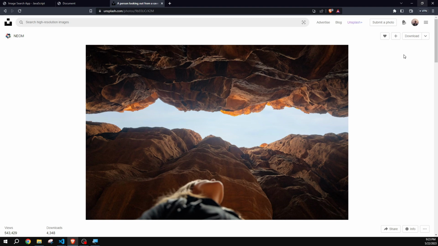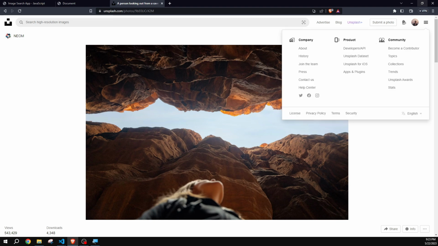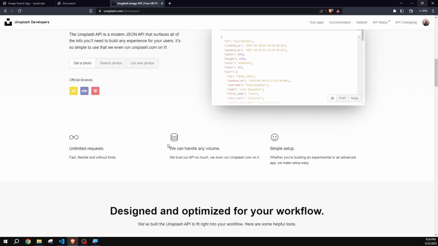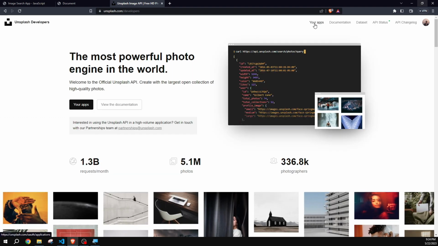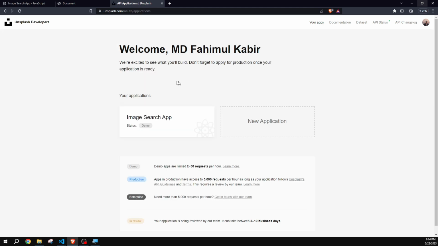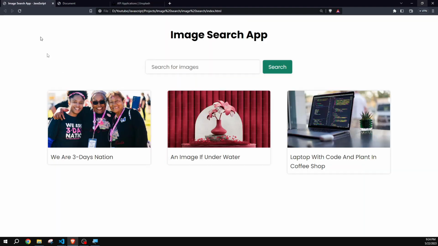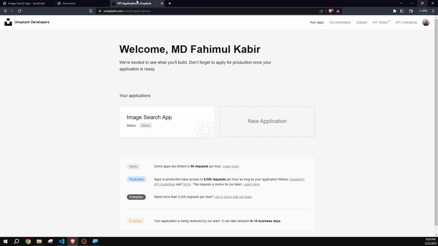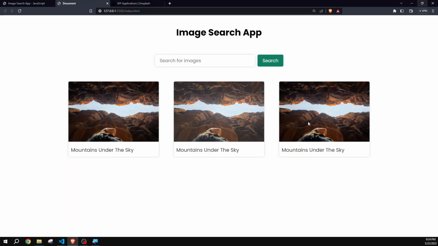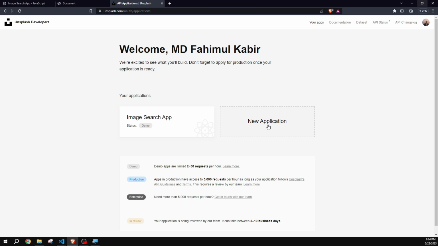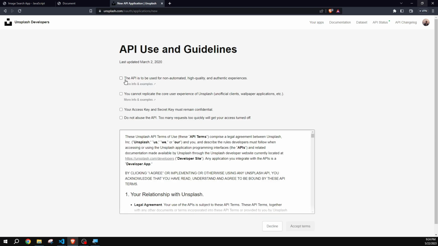I have already created an account, so I will simply click on this bar, and here you can see that under the product section we have developers/API. So I will simply click on this link, and you will be redirected to this page. And from here on the top you will find your apps. Simply click on your apps, and here you can see that I have already created an image search app demo for this website. Now we have to create a new API for this newly created website, and for doing that you have to simply click on new application and then tick all of these and then accept terms.